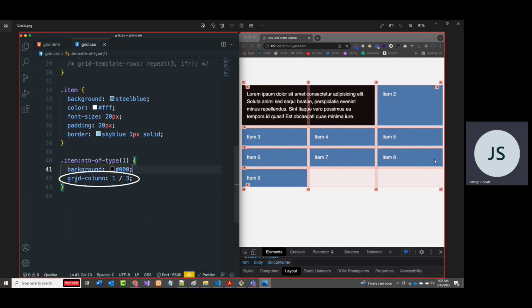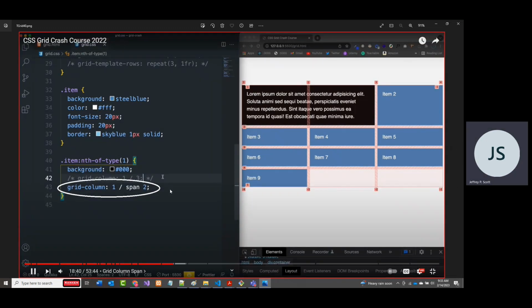So I think it does a lot better. All right. Now notice it says here grid column for this one, 1-3. That means it should stretch across column 1, column 2, and end at the beginning of column 3, which is what that's saying. So that goes across 2 different columns. This is another way of doing it, telling it to span 2.